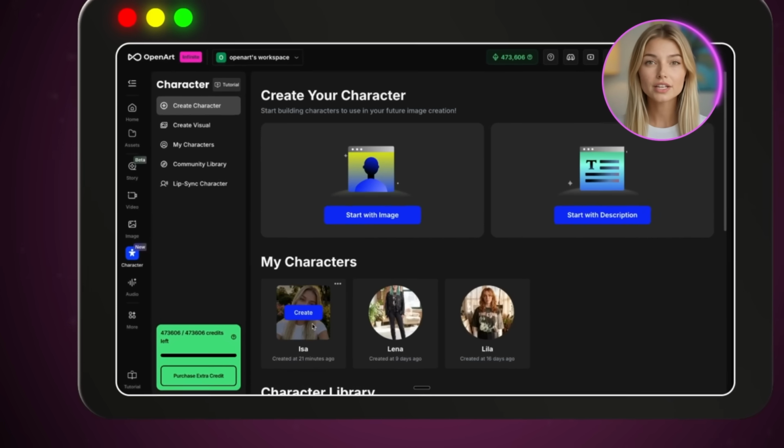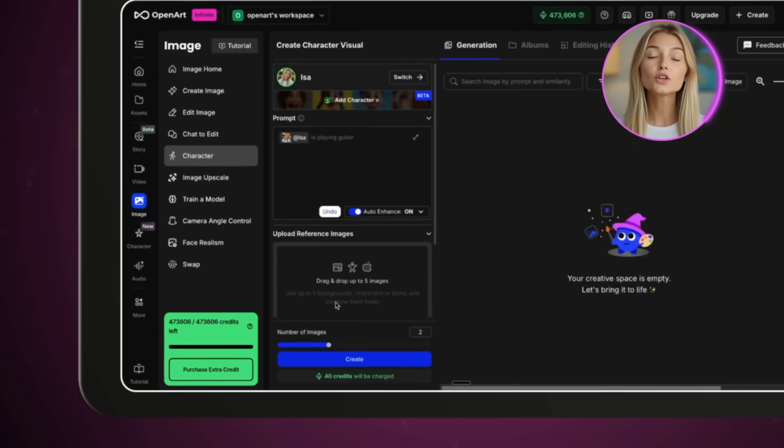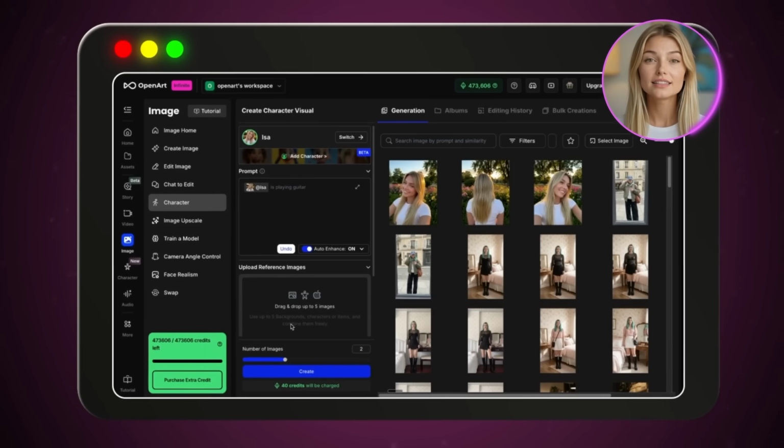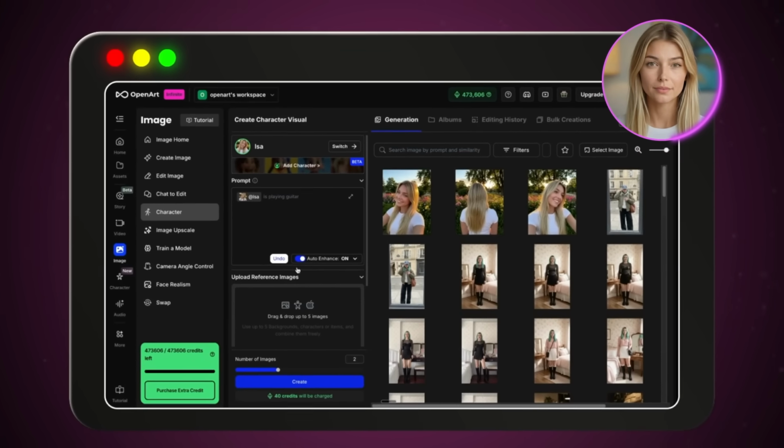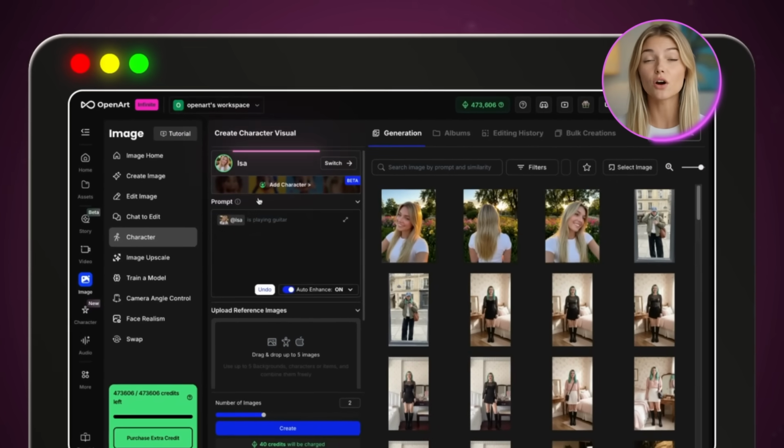Now comes the fun part, actually generating images of yourself in different scenarios. Click on your character and hit Create. This opens up the generation interface, and this is where you'll be spending most of your time. At the top, you can see your character is already selected.